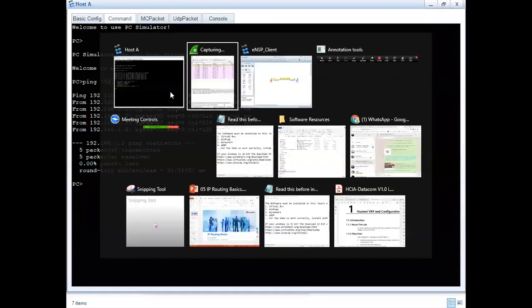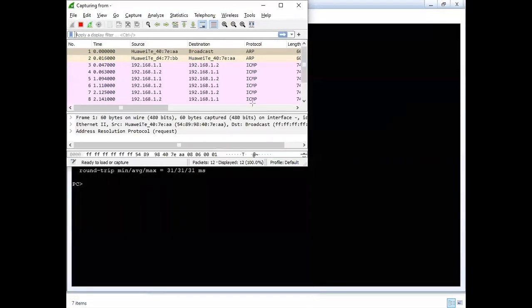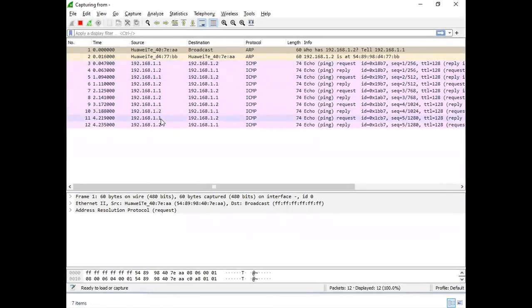Okay, now let's explore this on Wireshark. Look at the first 2 packets. Are you seeing the first 2 packets? How many packets have been captured in total? 12, right? But how many requests did we send? 5, right? And of course, we got 5 replies. So we're expecting at least 10, right? But the first 2, what do you think the first 2 packets here are about?